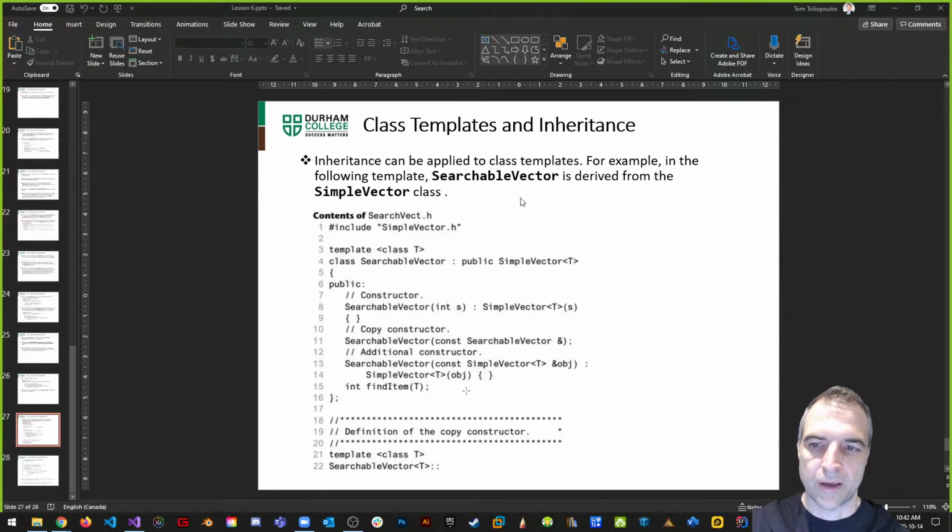Here's an example of inheritance using templates. So we know we have simple vector. Simple vector is our own version, and here we have a searchable vector, something that is a more specialized version of the simple vector. Right, and again, we talked about inheritance. Whenever we inherit from a class, the child class or derived class is fatter and bigger from a memory footprint perspective than the base class or parent class. So we know that searchable vector is going to be more specialized as well.